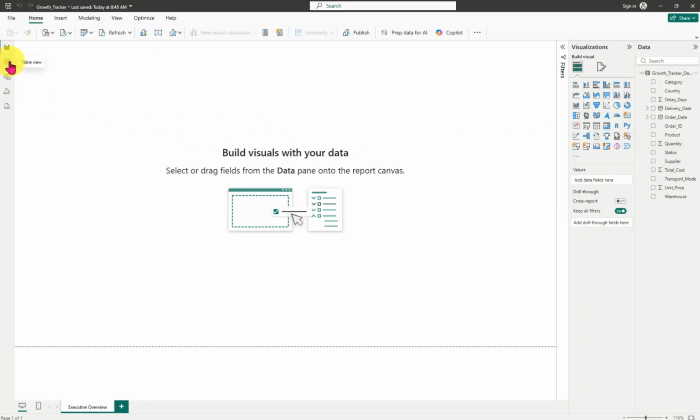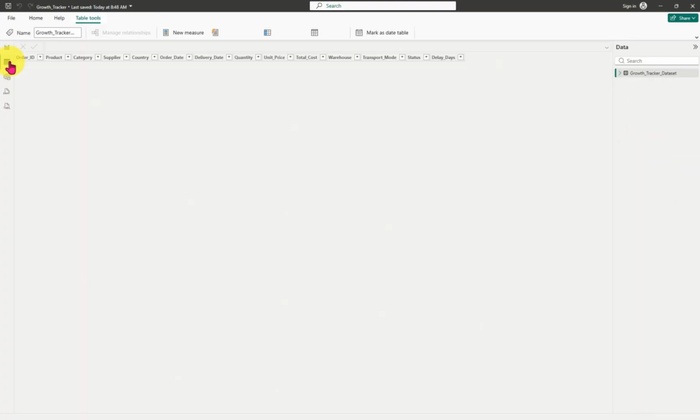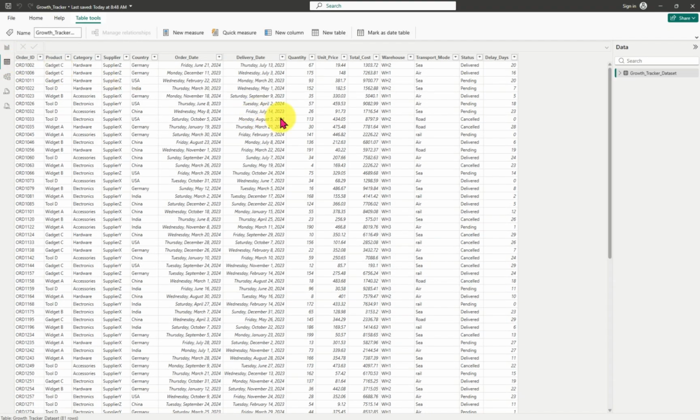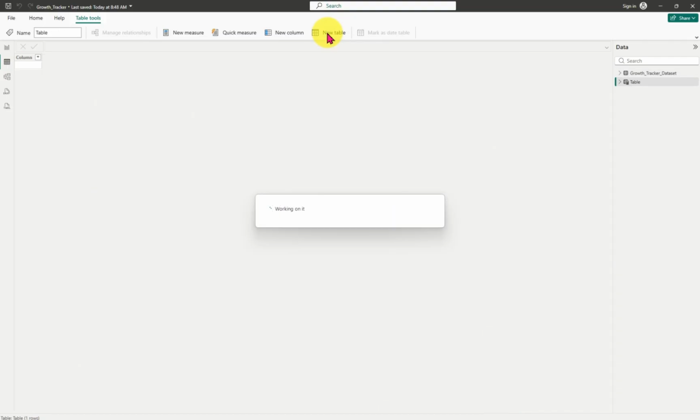We go to our table view. From our table view, we are going to create a new date. So we have this, then we go to new table. We are going to work on it. We are going to create a new table and name it edit.